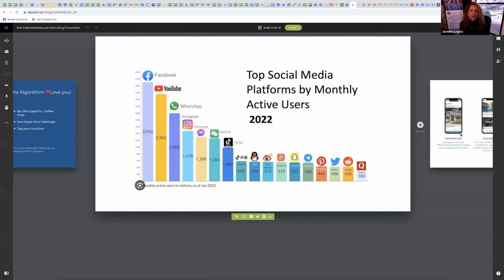Top social media platforms by monthly active users. This was 2022. For 2023, I didn't even look it up yet, because this slide is from a few weeks ago, but I'm sure it'll come out soon. But it always is the same. Facebook and YouTube are always neck and neck.